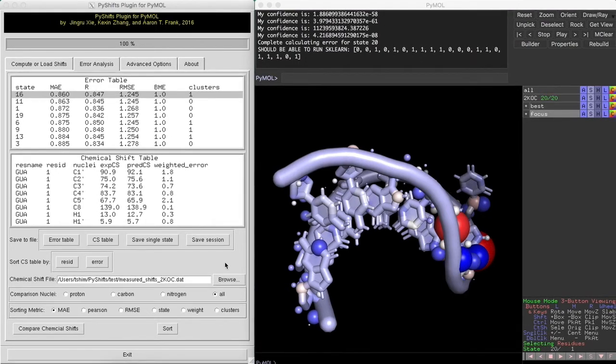On the top of the error table, we see different labels. State is going to be referring to the state of the structures. MAE is going to be referring to the weighted mean absolute error. R is going to be related to the Pearson's correlation coefficient. RMSE is the weighted root mean squared error. And then BME is Bayesian maximum entropy weights. And so in PyShifts, assigned conformation weights are attached to each PyMOL object.